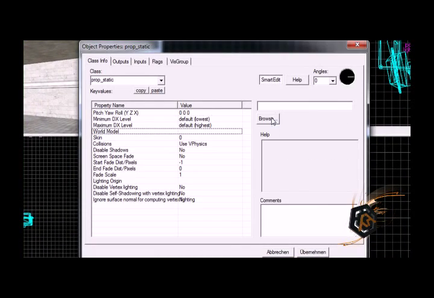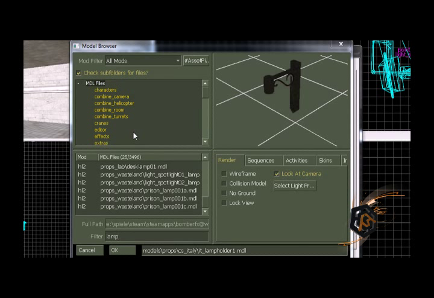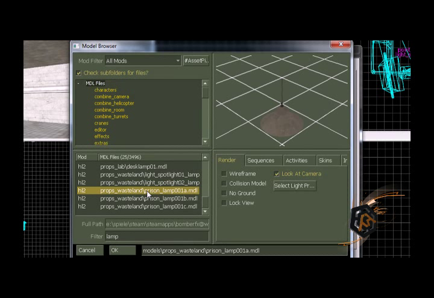Choose in the entity list prop static, and in the filter light or lamp. Now before you, you have the most used lights or beams, etc. Choose one of them and put it on the map. We will use the model prison_lamp001a_lpha.mdl. You can find this by putting the word lamp in the filter.